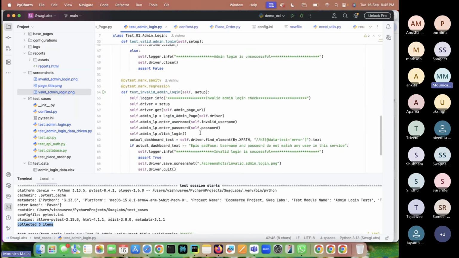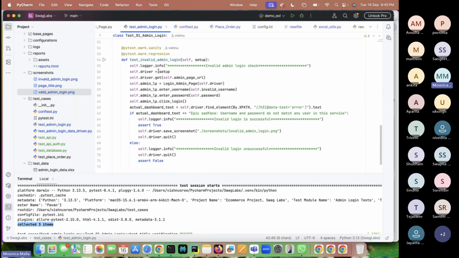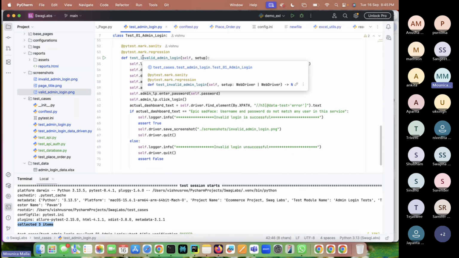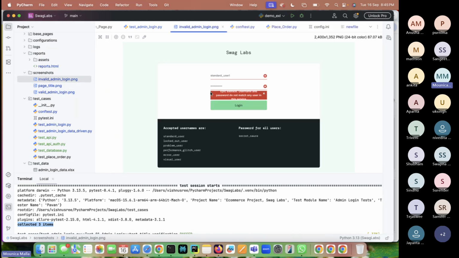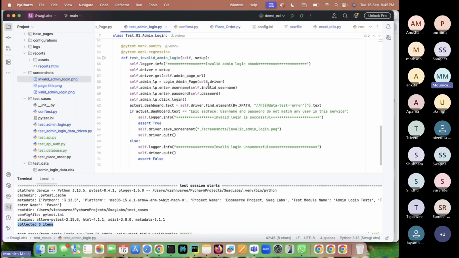What is our third test case is, this is a negative test case. Here we can see test invalid admin login. If we give wrong credentials, it has to fail. How we can check that? If you see, this is failed. Okay, this way we can use PyTest.